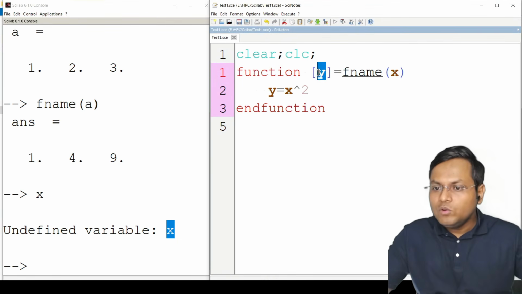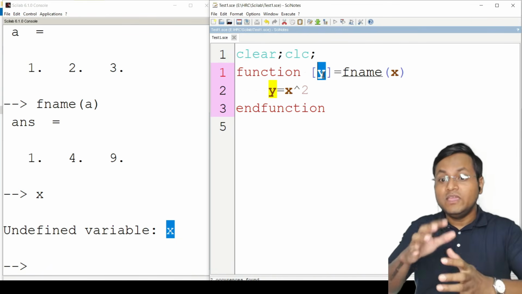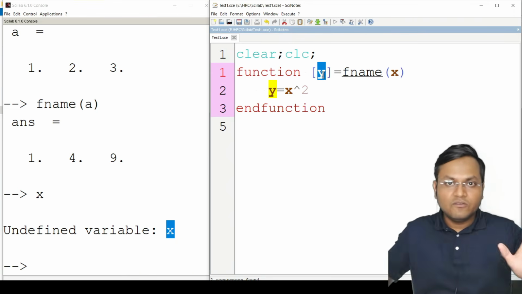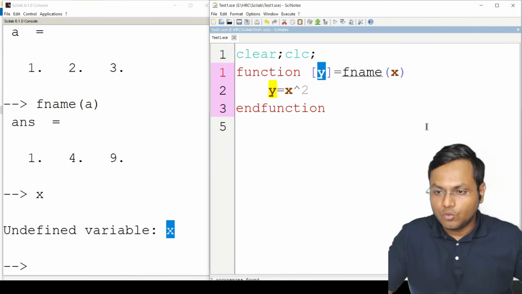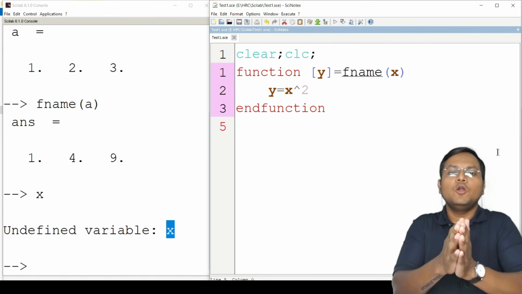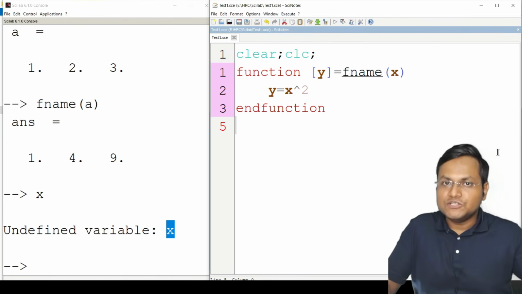Here x and y are only used to give us a relationship between the input and the output essentially, and they are not variables that are defined in the program. So let me create a very interesting function to solve a quadratic equation. You know what quadratic equations are, right?